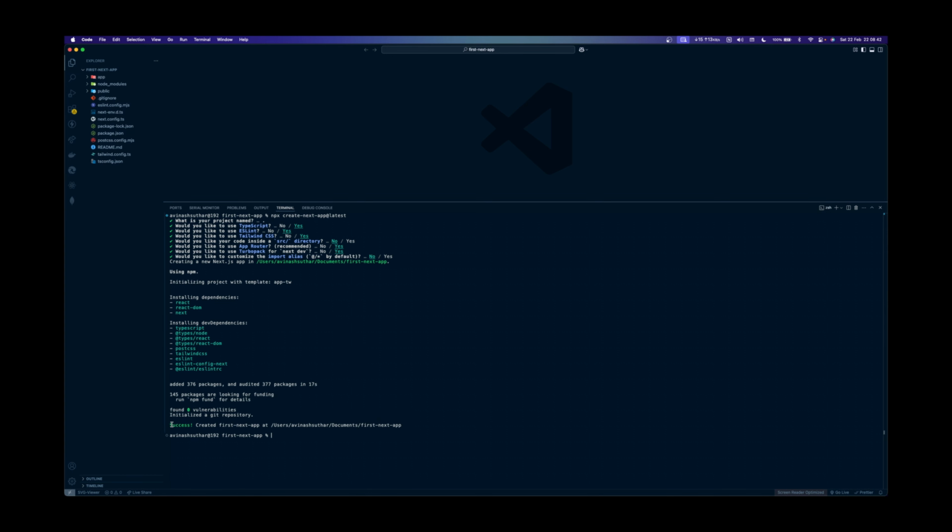It is saying success over here, which means it has created our first Next.js application. Now let's start our application. How will you start it? npm run dev. This is the command for starting our application. Let's hit enter.